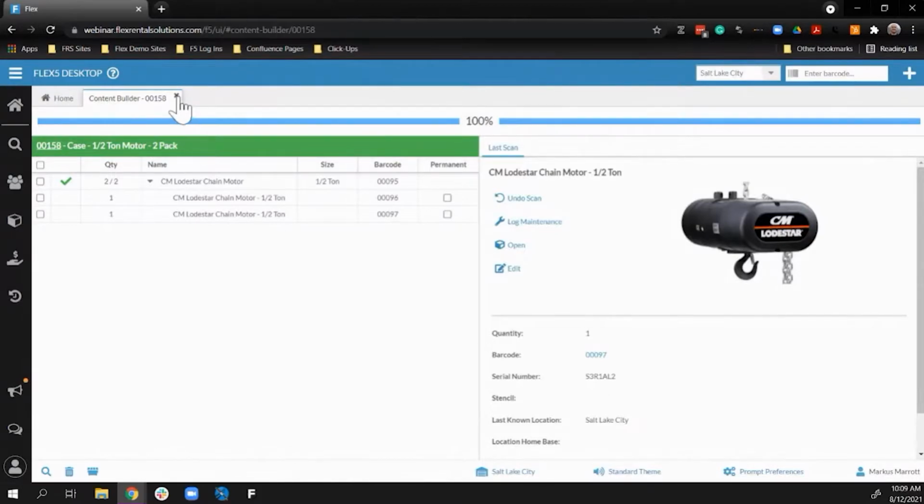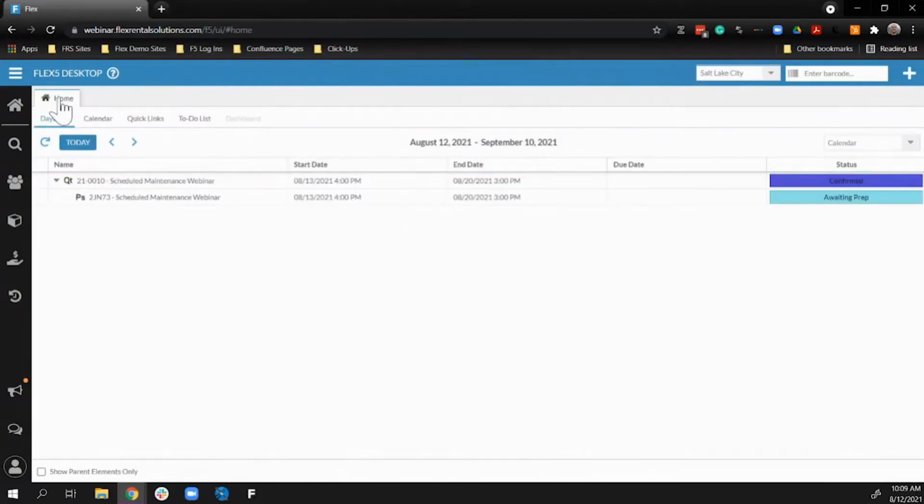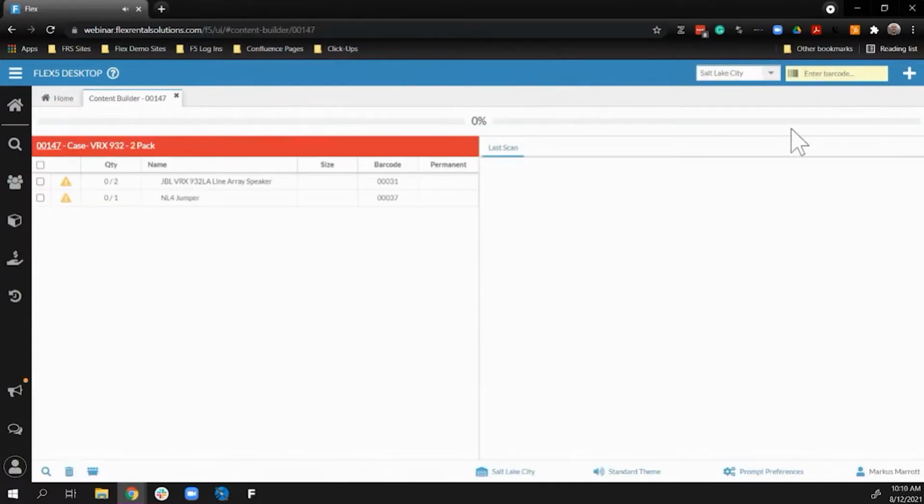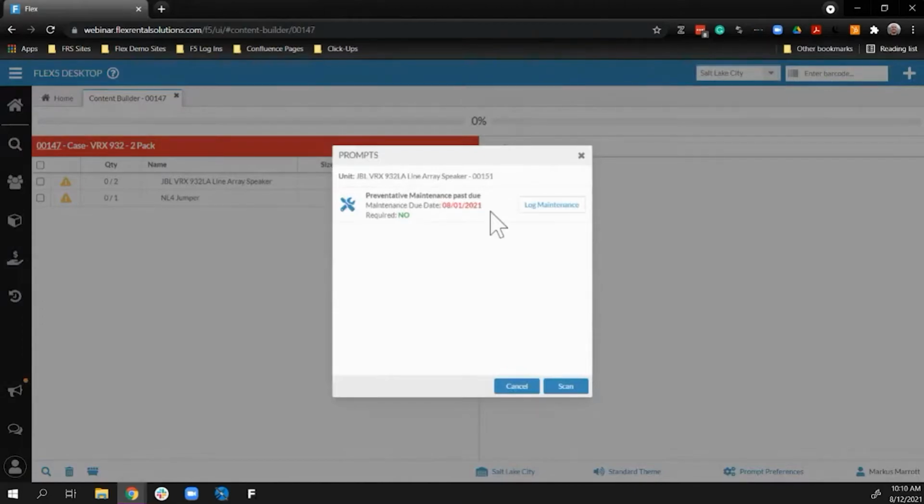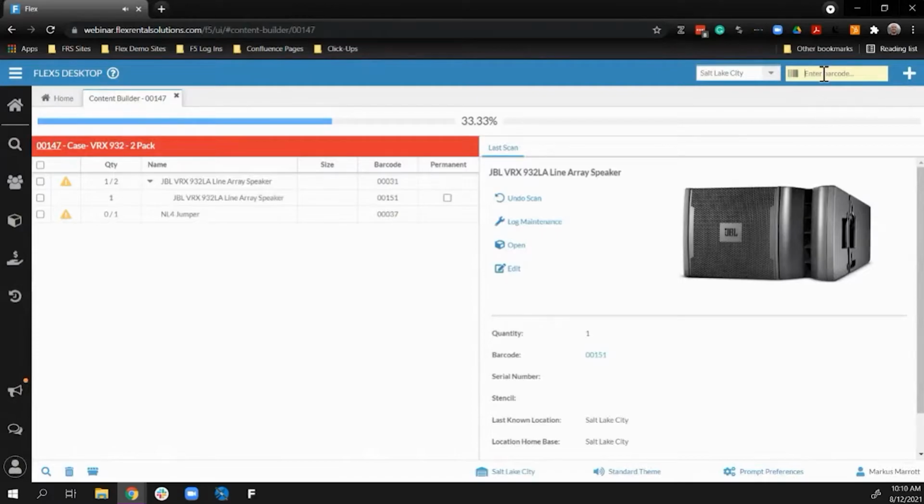Okay. Now, the other thing for this, what I'm going to do is package my speakers, and we're going to talk about those too. So 00147. There's my speaker case. Now, on this, because we put it required no, it's saying, hey, you've got past due maintenance, but you don't have to log it because we didn't make it required. So I can just say, hey, we're busy, I don't have time, and I'm just going to go ahead and scan it anyway.